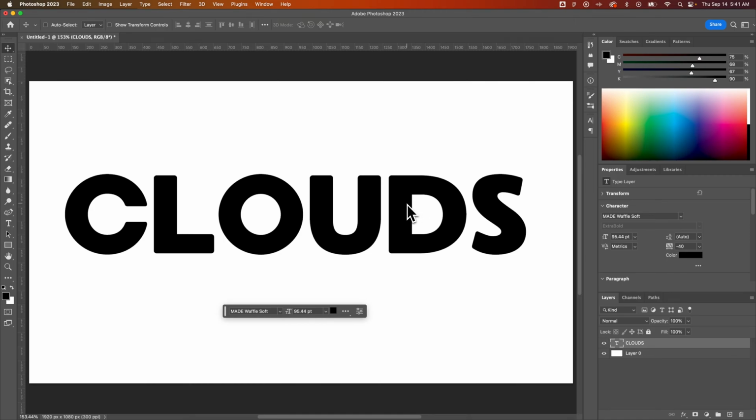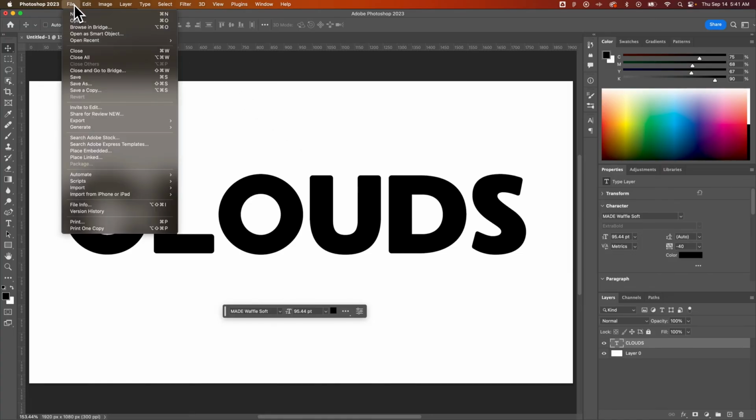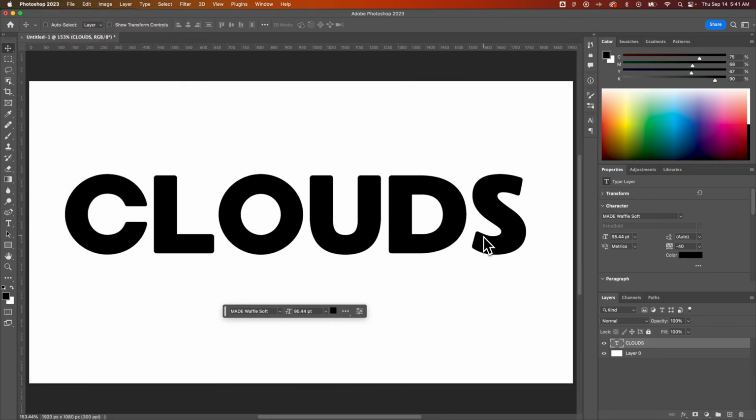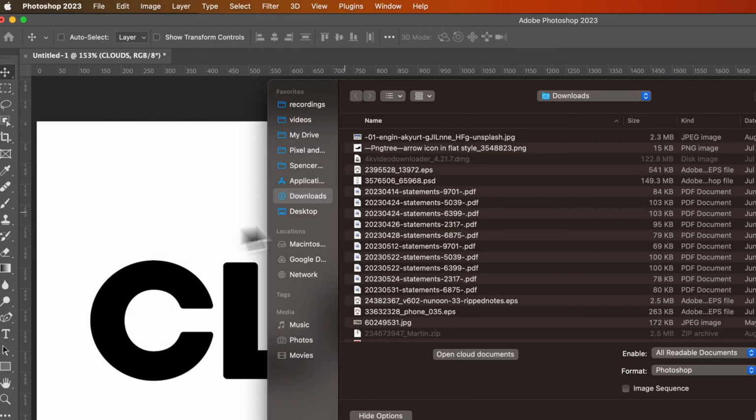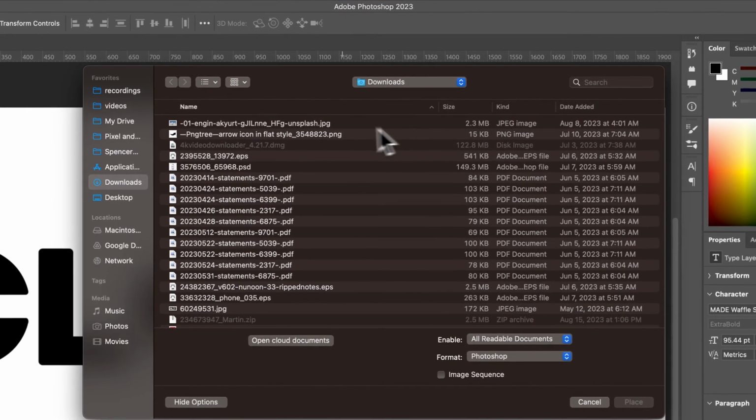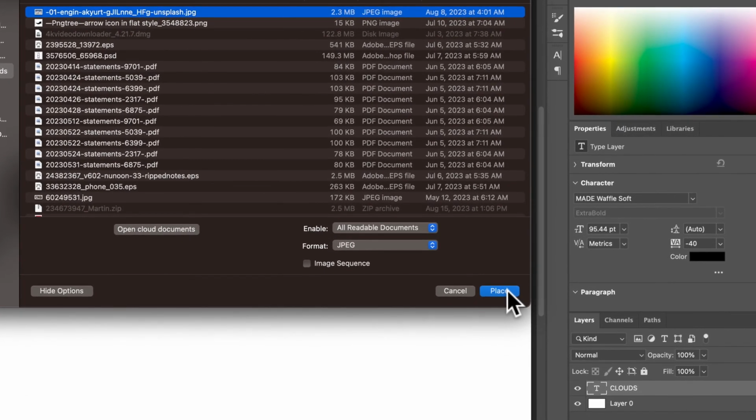And now I need to bring in an image. In this case, I'm going to bring in an image of clouds. I can either go up to File, down to Place Embedded, or find something out in my Finder window or your Windows search window, the File Explorer. And you can click and drag an image in here. That'll do the same thing. But I'm going to go up to File, Place Embedded. I'm going to go find an image. I believe this is it right here. Here's the clouds image, and I can place that in here.